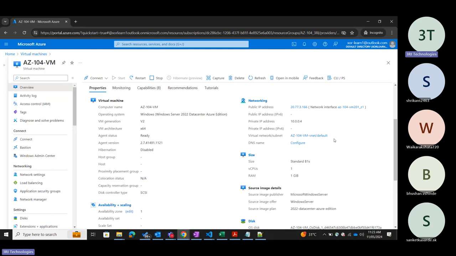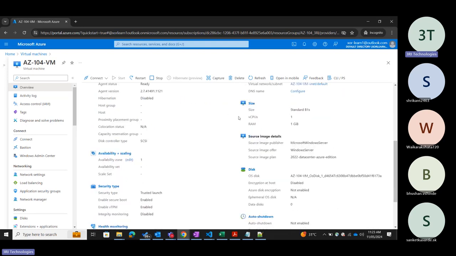Again, the virtual network and the subnet: that's the name of the VNet, and then default is the name of the subnet. DNS is not configured at the moment. What is the size of the virtual machine that we are going with? That is Standard B1ms, virtual CPUs is one. That's the configuration, basically 1 gig of RAM.